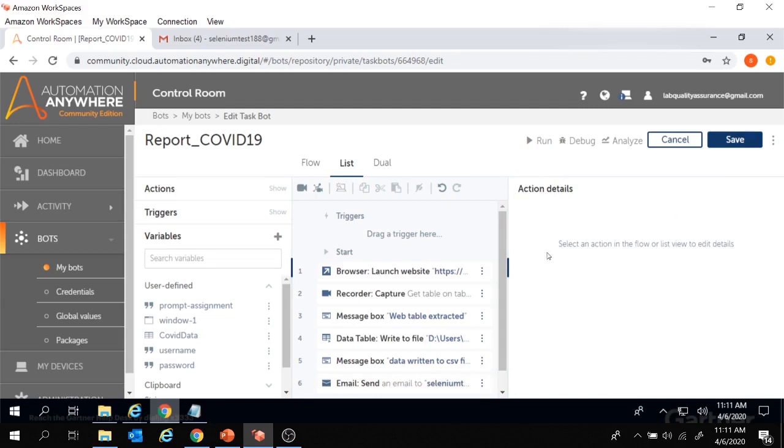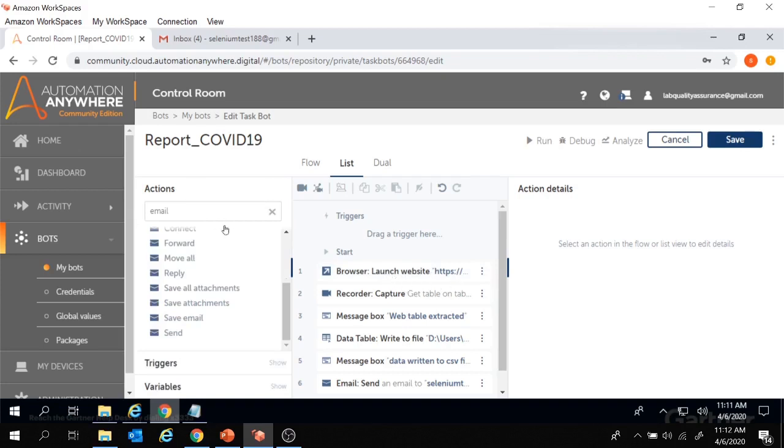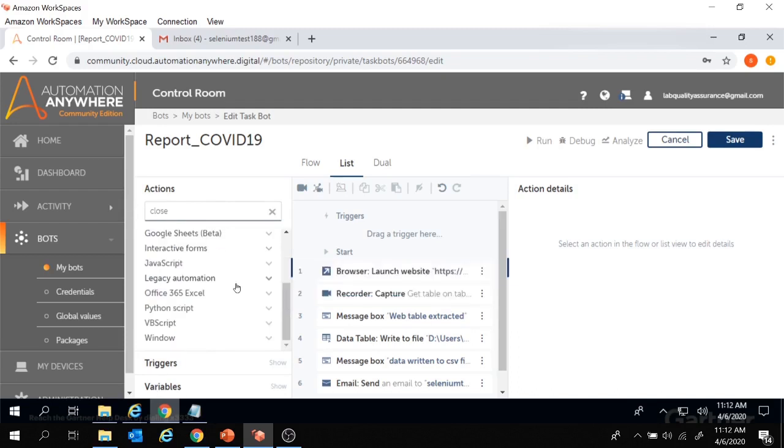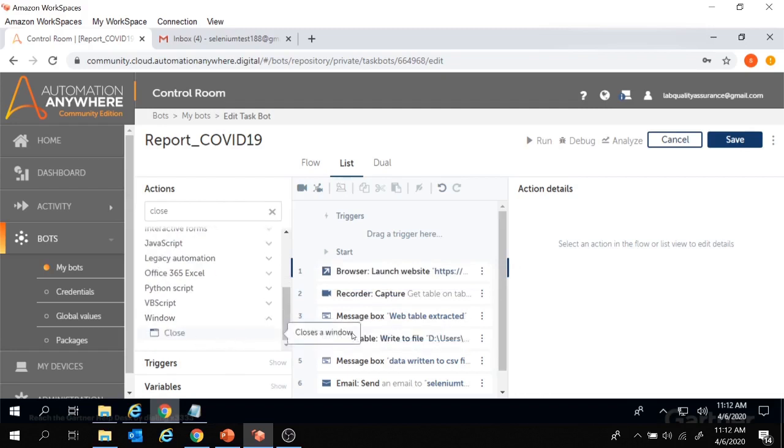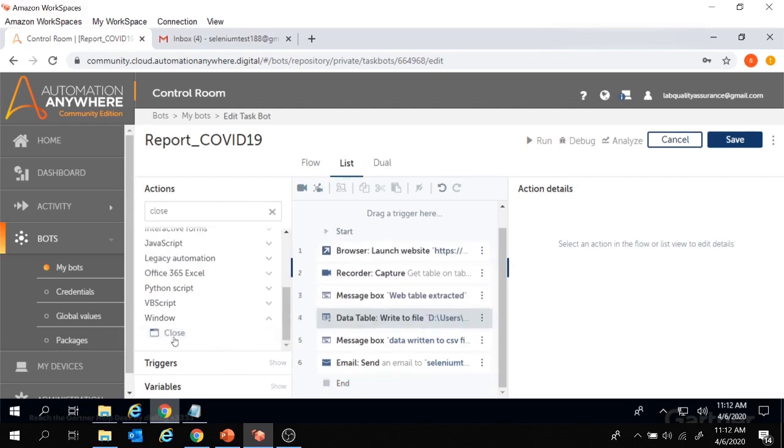And since in the beginning of the bot we have used this launch website action, at the end we need to close this website as well. So let's add an action to close this one. So I'm going to add an action, under the window there is an option to close. So I'm going to add this close action over here. Let's drag and drop it over here.